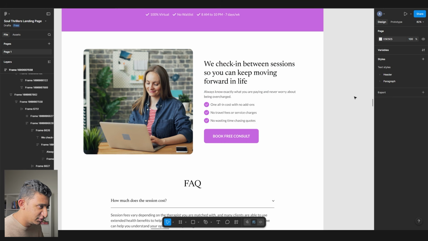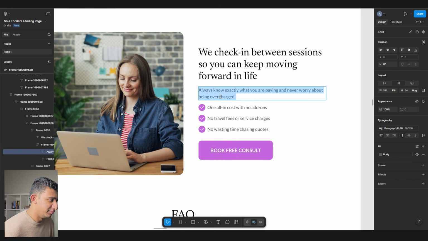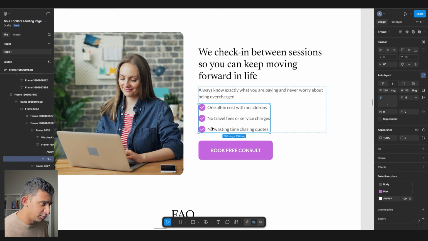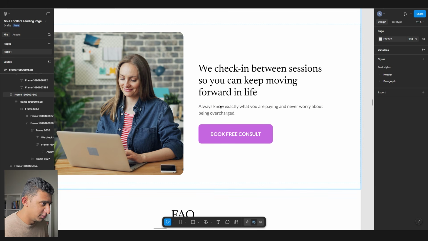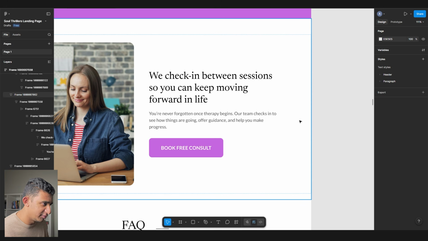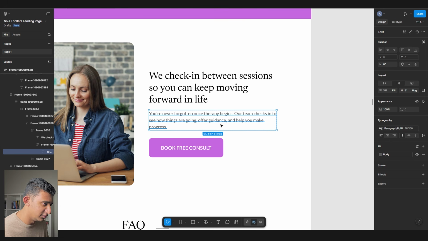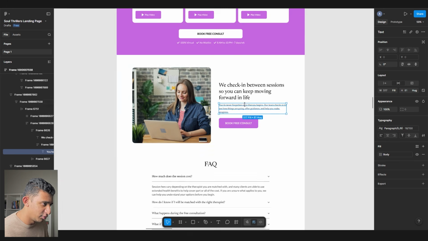We check in between sessions. So I just need to come up with body copy for this. So let me use GPT for this, and I don't think we need these either. So gonna run this through GPT. Okay, perfect. So we have, you're never forgotten once therapy begins. Our team checks in to see how things are going, offer guidance and help you make progress.